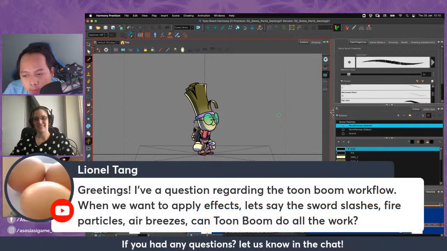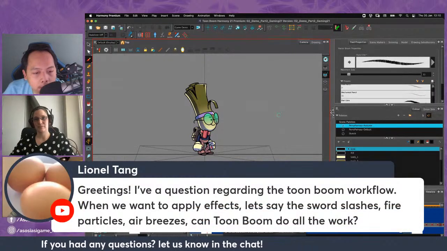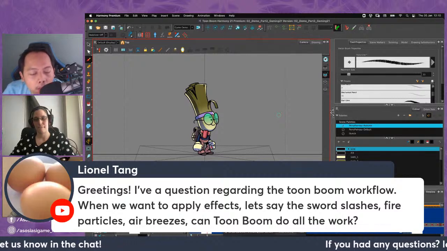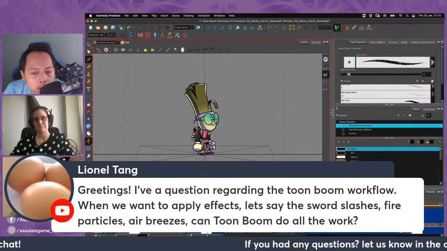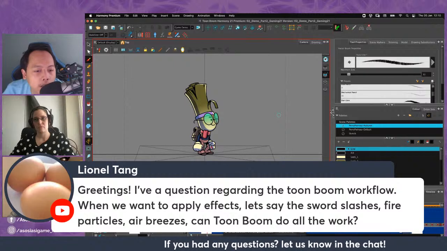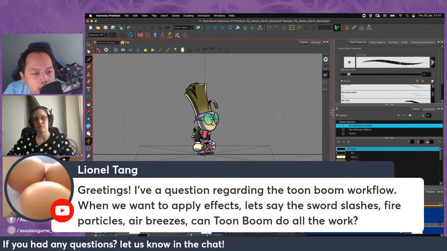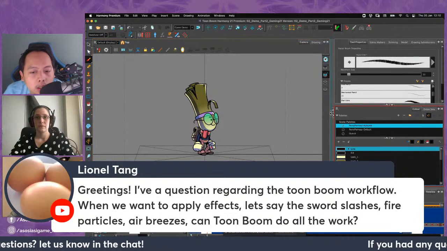And the last one is from Lionel Tang. Greetings. I have a question regarding the Toon Boom workflow. When we want to apply effects, let's say sword slashes, fire particles, air breeze, can Toon Boom do all the work, or is there any way possible to do that?